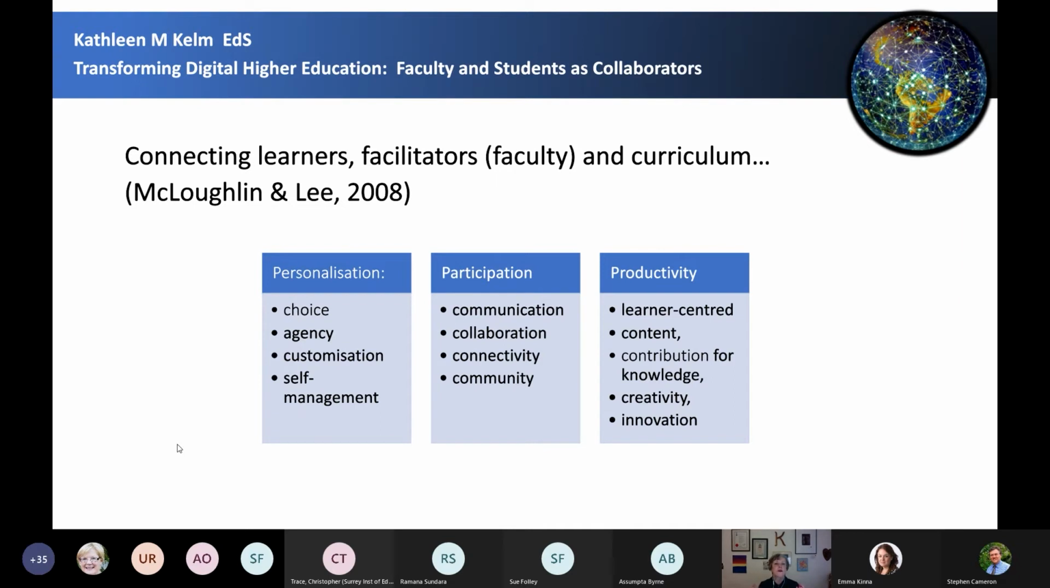We have issues of communication, collaboration, connectivity, community, and then of course we have the other very important P, which is productivity. So is it and should it be learner-centered, content, contribution for knowledge, creativity, innovation? What does this all mean? Well, let's talk about the ways in which technology and digitization might allow us to do more adaptive learning environments.